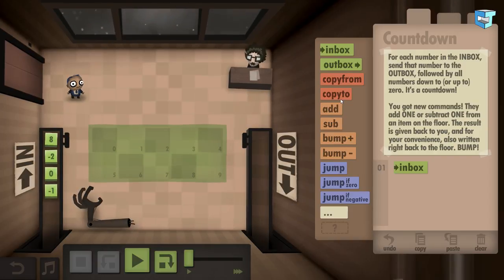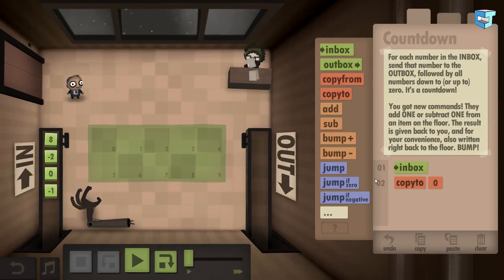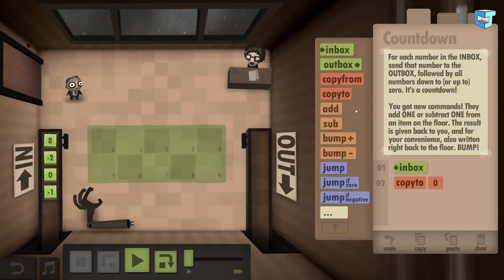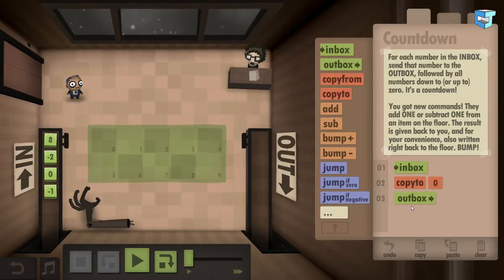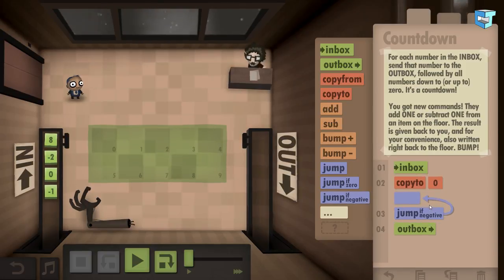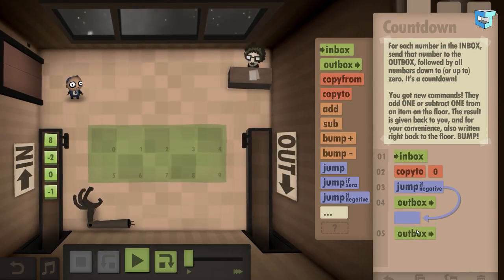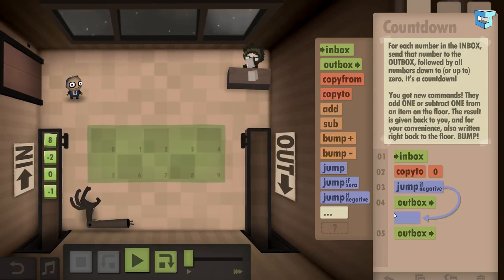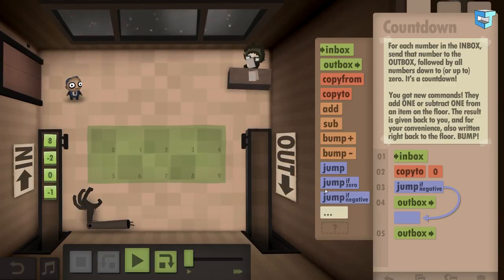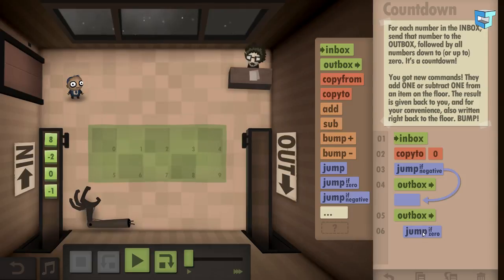So I just take inbox, I copy to zero. We can just put it down. Just go outbox. And then we check if negative. No. We need to check if negative first. That will determine if we're bumping up or bumping down. So, check if negative. And then we need a check if zero in here, because if we don't have the check if zero, it will go until infinity. We don't want that.